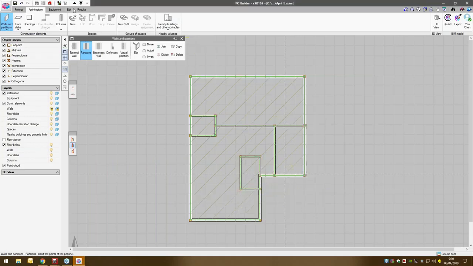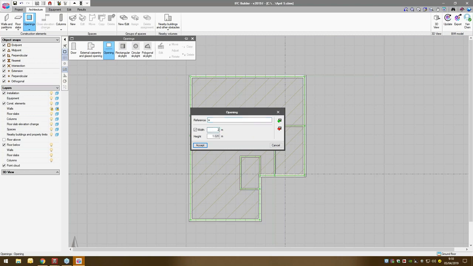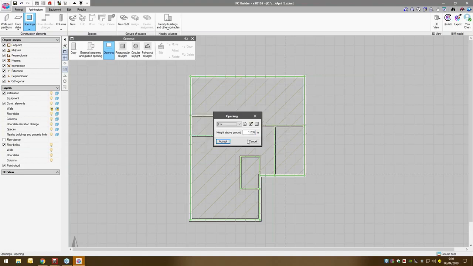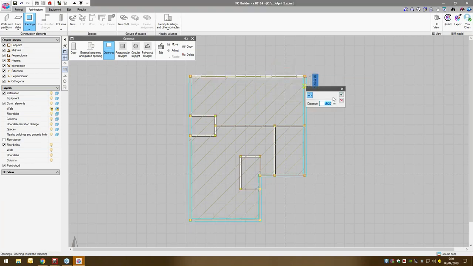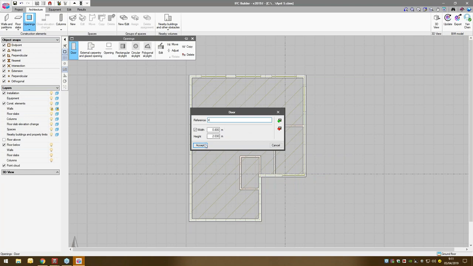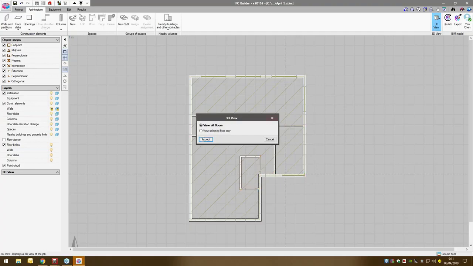Once that's completed, we can add other things such as openings. So I can add a window, and we can place it all around our structure. And also we can add some doors. Once that's done, we can add our roof, but just before that, I want to show you what it looks like in 3 dimensions of what I made so far.